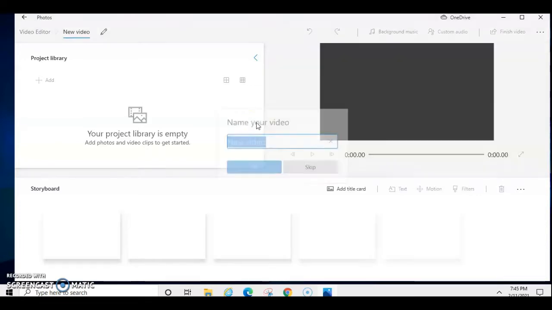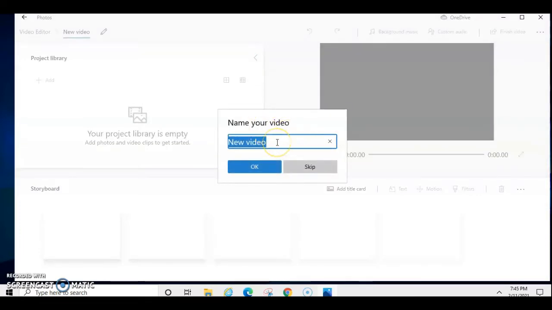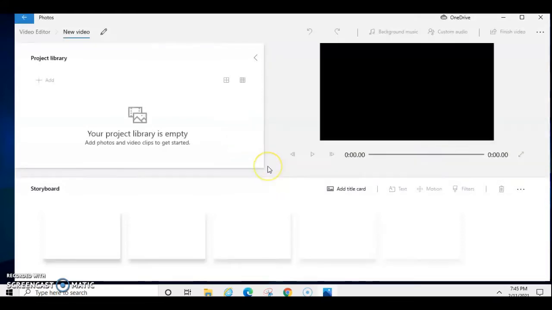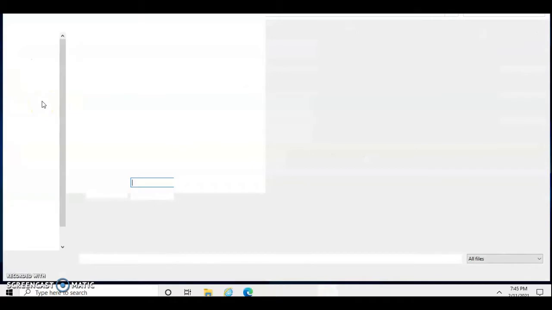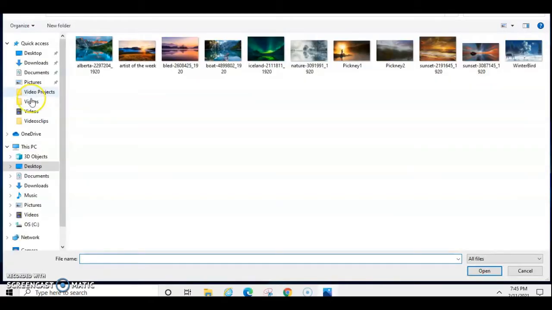And that's going to ask you to name it real quick. Just name it what you want. I'm just going to name it YouTube for now. And all we need to do is just add some images or videos. You can use both. You can mix. So I'm going to click add. I already have a few pictures that I'm just going to throw in here just to show you how to use the app. Give you just a fundamental idea of how it works.